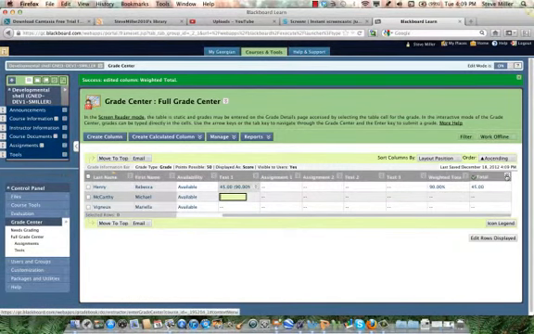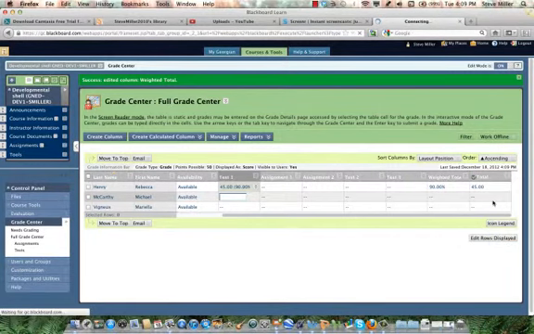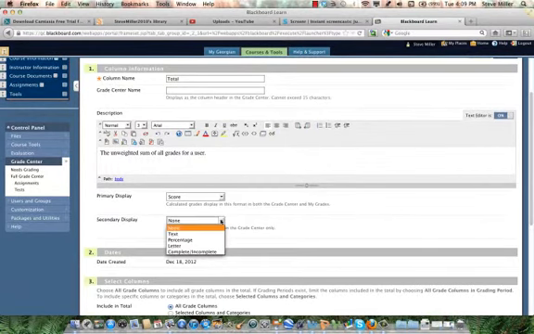Now if I wanted them to have access to that too, I go back to edit column and I edit in my total, and I can put up the percentage there as well. Now you see you have options. You can put a text like a letter, or a percentage, or complete, incomplete, you did or didn't get it done, or maybe pass or fail. I like to use percentage.